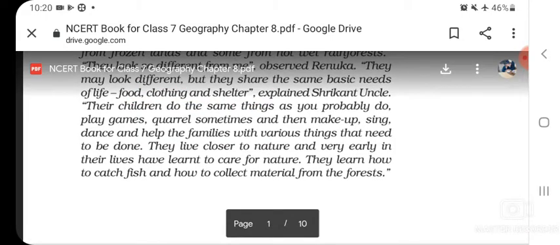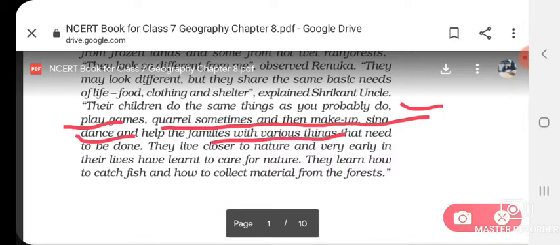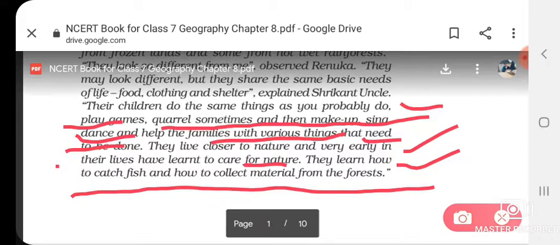Explained uncle Shrikant, their children do the same things as you probably do: play games, quarrel sometimes and then make up, sing, dance, and help their families with various things that need to be done. They live closer to nature and very early in their lives have learned to care for nature. There are some people who really care for nature. They teach their children to take care of nature and to live in harmony with nature. They learn how to catch fish and how to collect material from the forest.